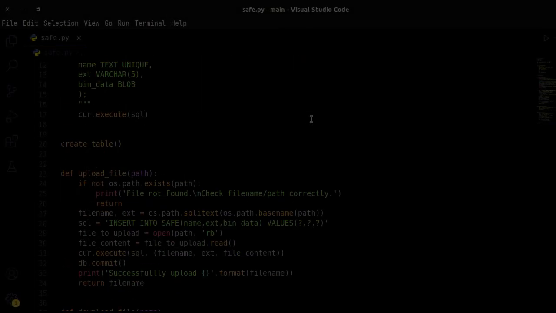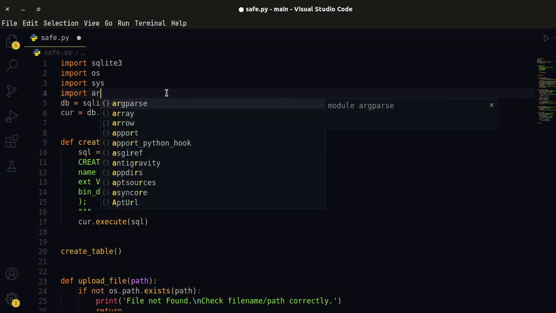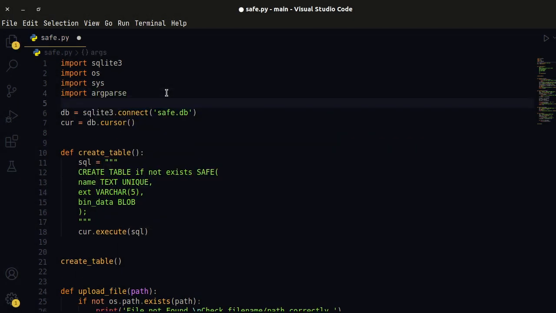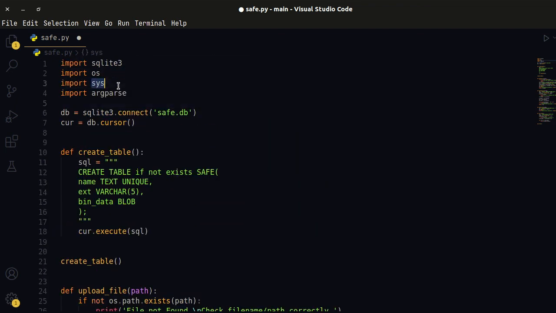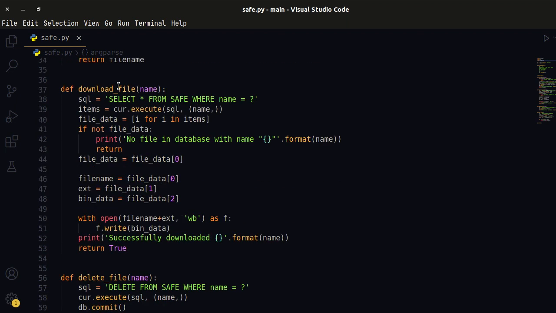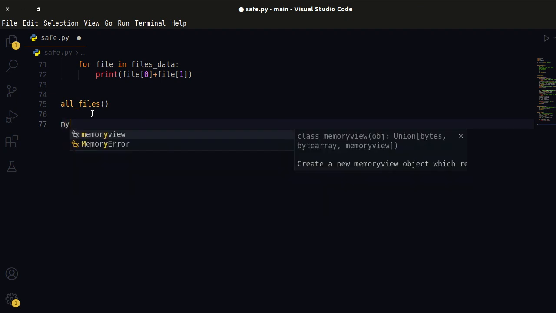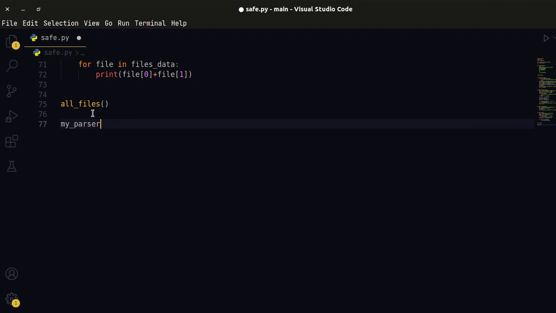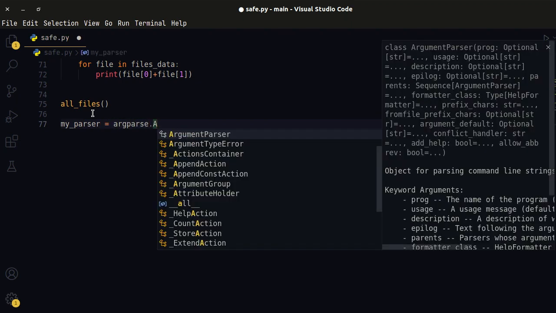Okay, so right now I just realized something. Let's actually import argparse, so we're going to use argparse. I've changed my mind. We're not going to be using sys anymore, so let's get rid of sys. So let's come here. We're going to say my parser equals argparse.ArgumentParser.